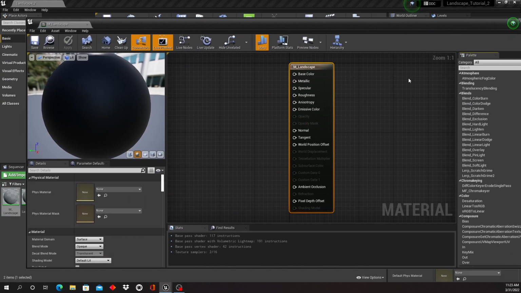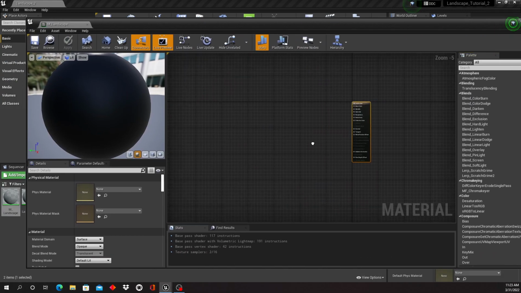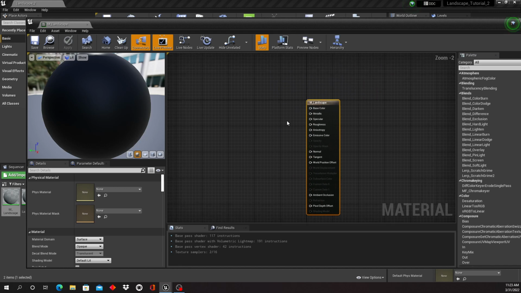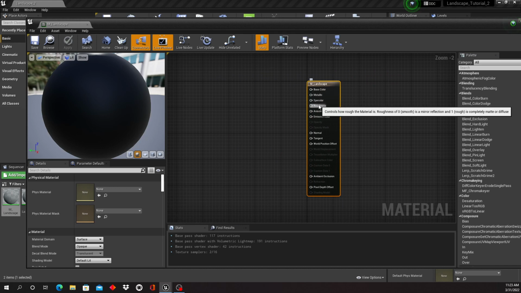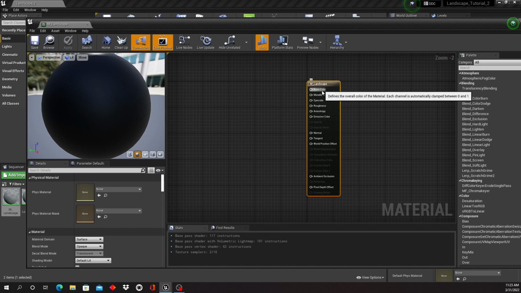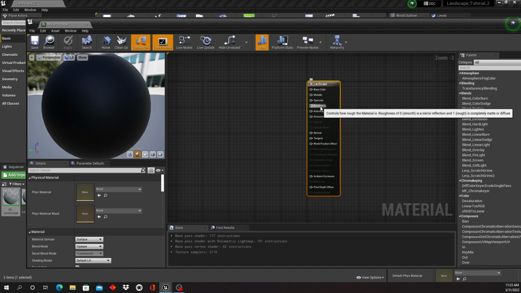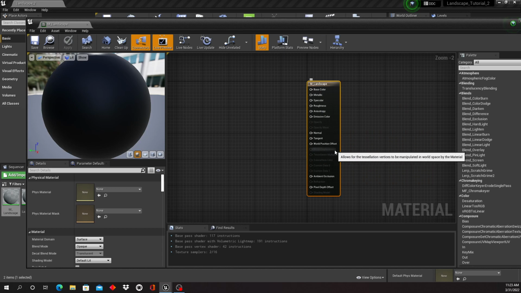Let's just take a look at what we got. Right here we have our landscape material. We have here a color, metallic, specular, roughness, and so forth. Now, a whole bunch of these we are actually not going to use. We are going to use the color, the roughness, the normals, and we're probably also going to use the world displacement.